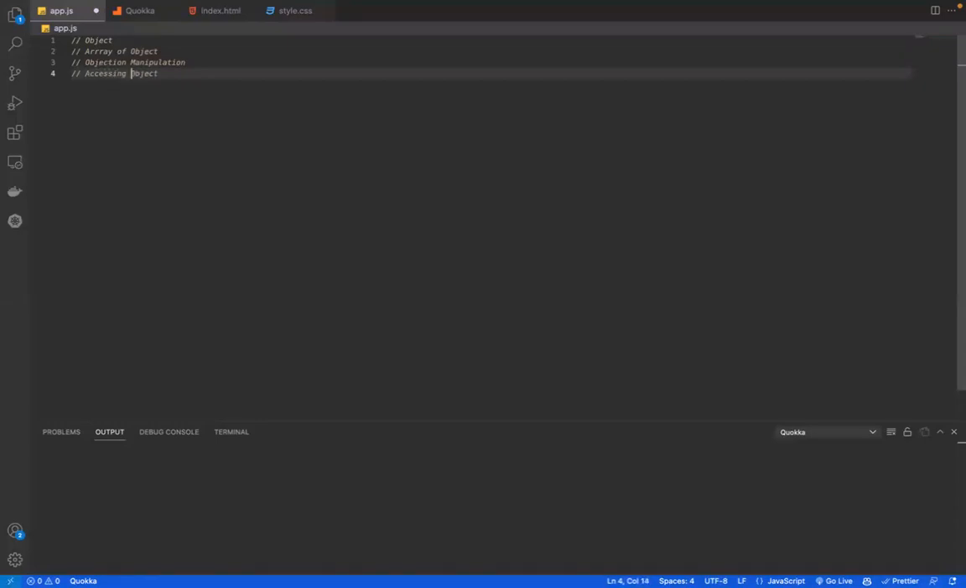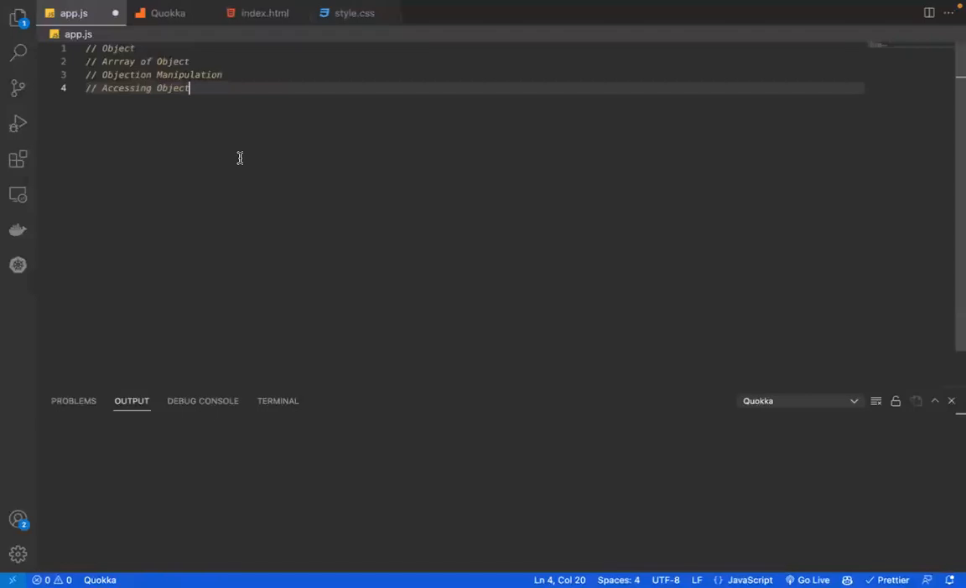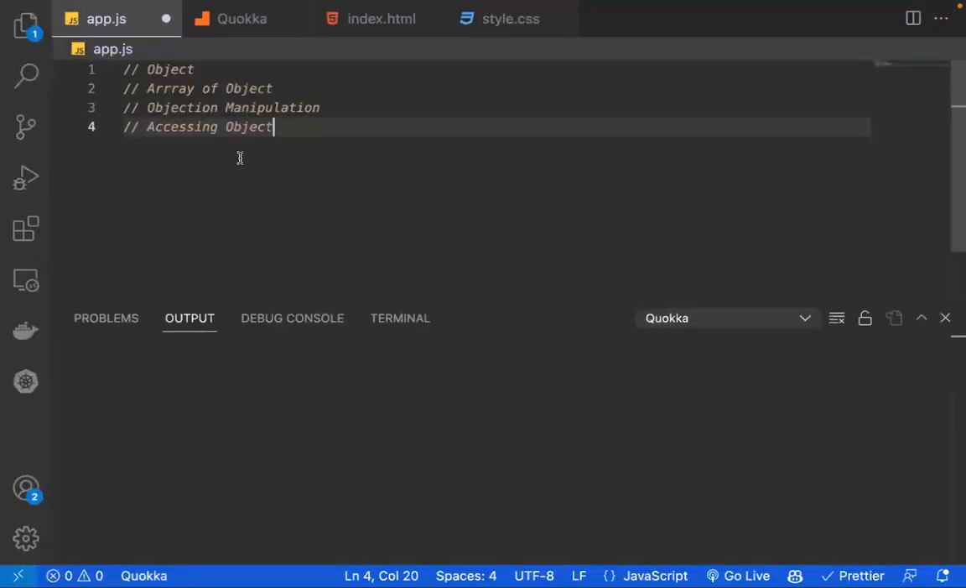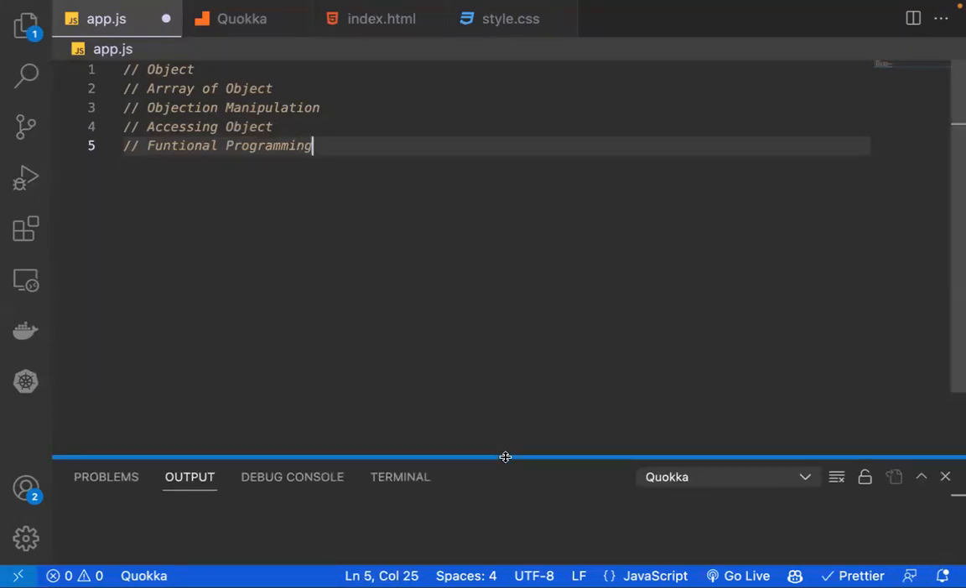Boss, sorry, just increase your screen. Yeah, I'll do that. All right, so we're going to do this today. Then immediately we're going to go into functional programming. So we're going to do all of this today. Is my screen okay now? Yeah.